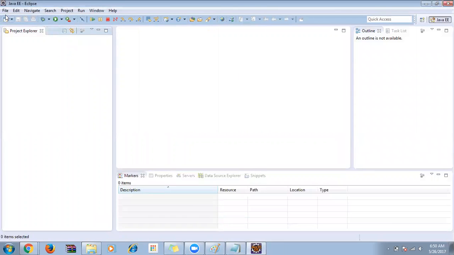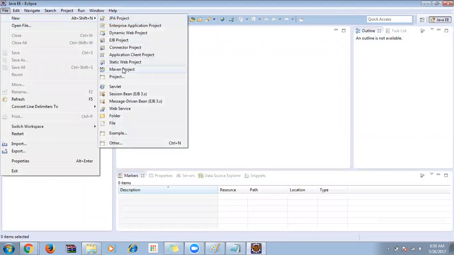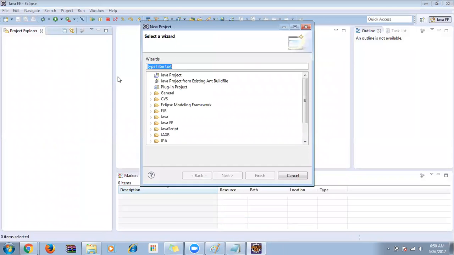So first, to create the project, go to File, New, then select Project. Then you will have Java project here. Otherwise, under the Java folder, you will have Java project. Click on Next.